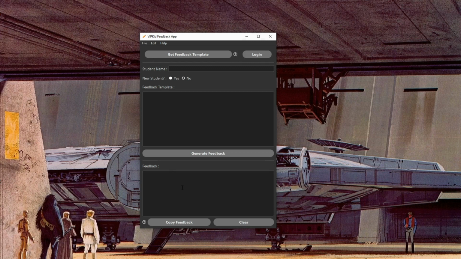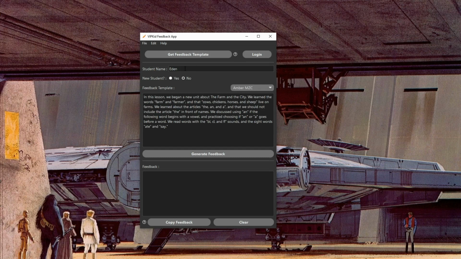After we've logged in, we're going to press the Get Feedback template. What this is doing is going into VIPKid and looking at my missing class feedbacks and getting the first student on that list, and then getting a template for that student. The first student on my class feedback list is Eden, and these are the templates that were returned for Eden from Amber and from Christina. So we have two templates here for Eden.